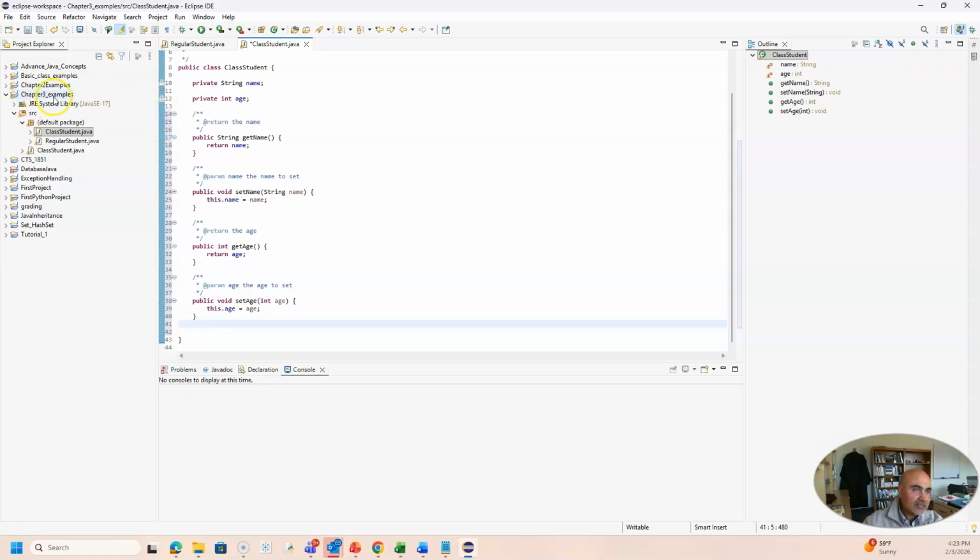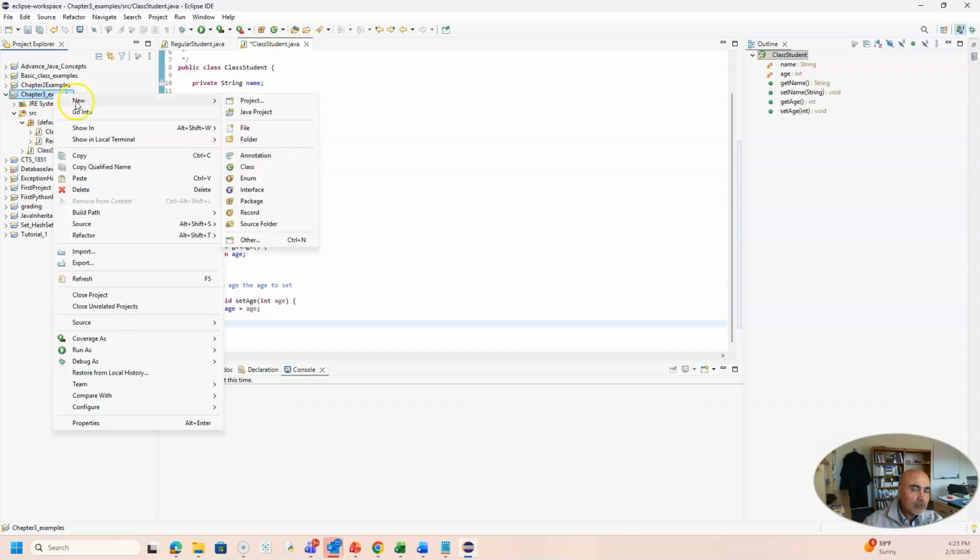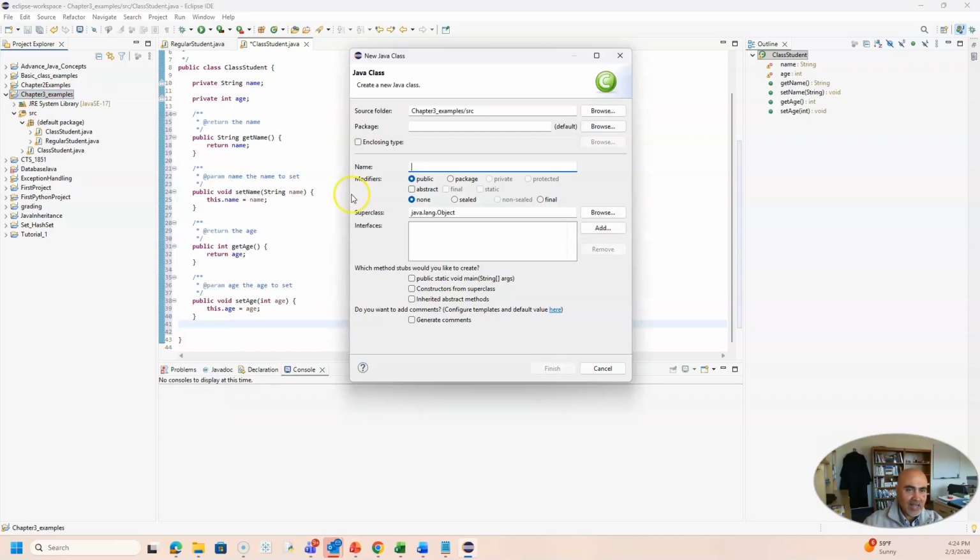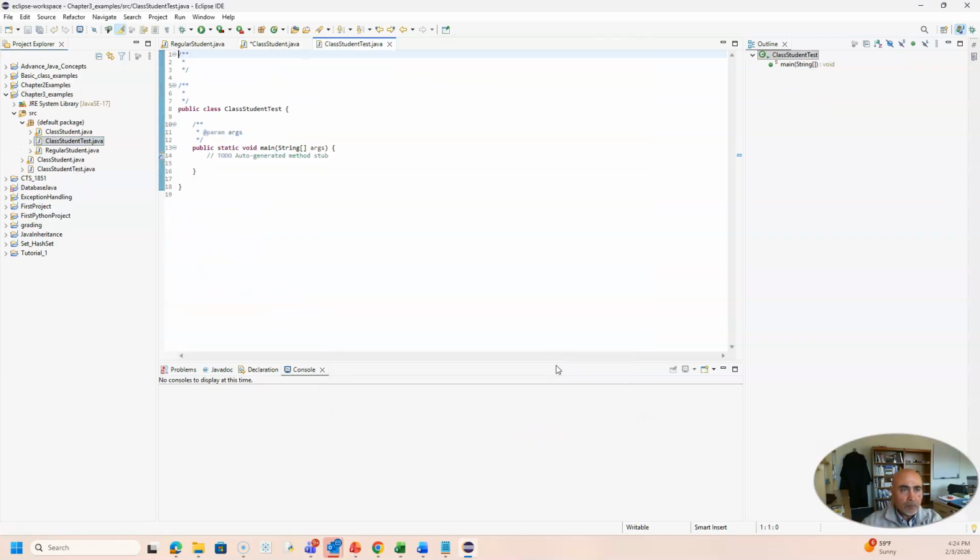So what I'm going to do here is right click, say new, and create a test class. I want to create a public class called StudentTest, and I'm going to have a main method inside, and I'm still going to generate some comments. If I now finish this, it's going to ask me to input certain values.